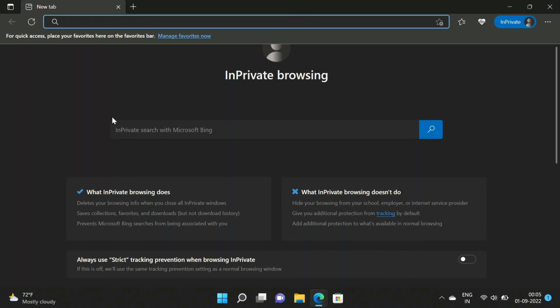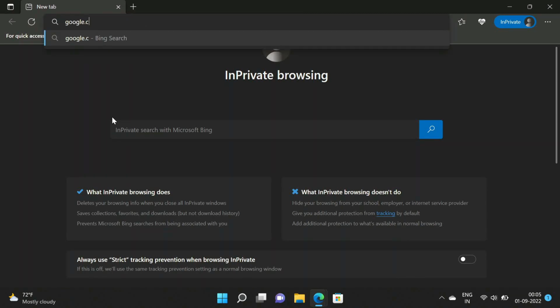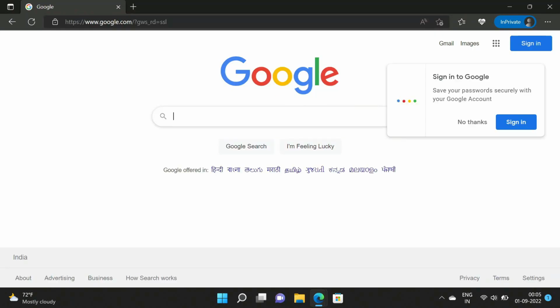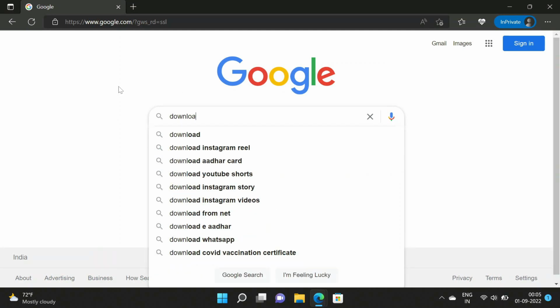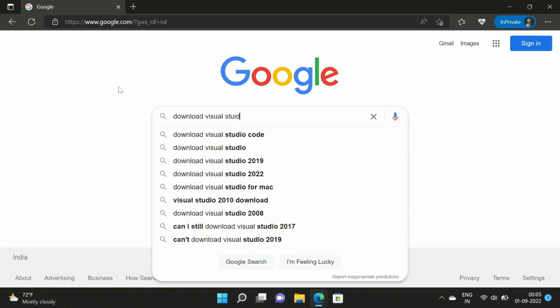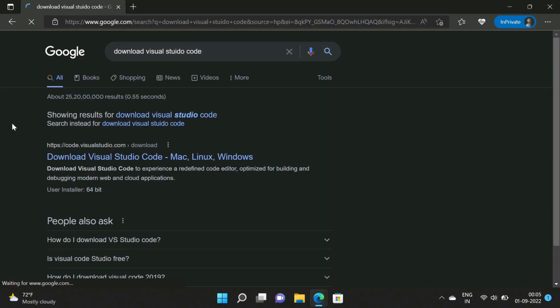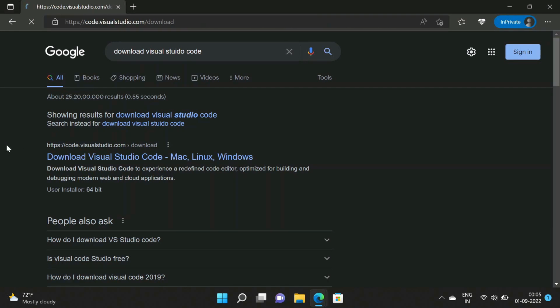Okay, so type google.com and then search for download Visual Studio Code. And then click on the first link, the link with code.visualstudio.com. This is the official link. So click on the link, Download Visual Studio Code, Mac, Linux, Windows.